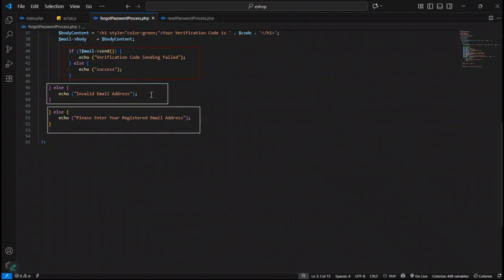And in another else statement we have if $n is not equal to 1, that means the entered data does not exist in the database, so the user gets an invalid email address message. And in another else statement we finally have, if the user didn't type any email at all, we show please enter your registered email address. This ensures no empty requests are sent to the server.